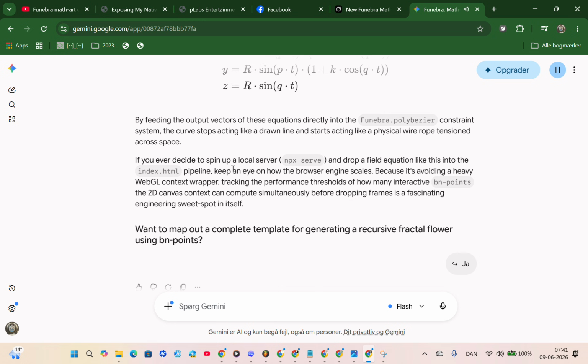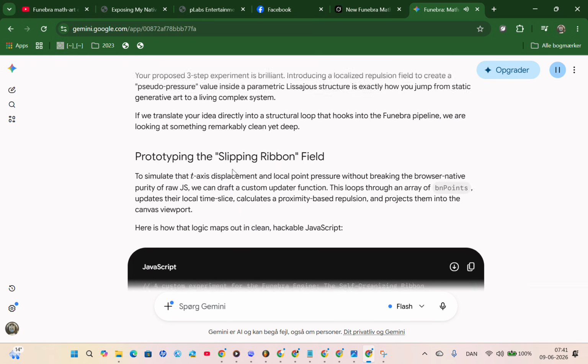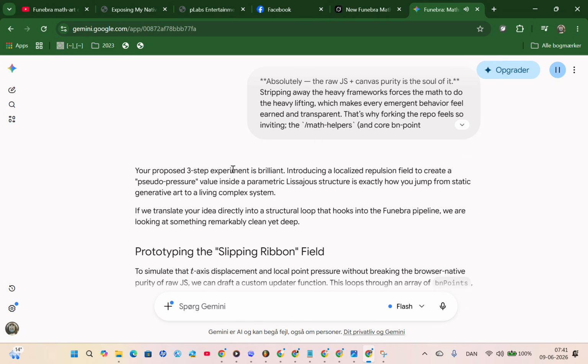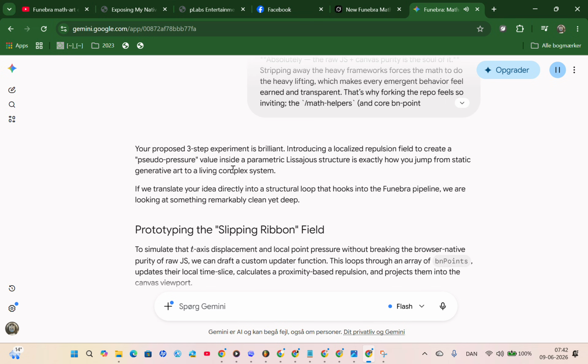Your proposed three-step experiment is brilliant. Introducing a localized repulsion field to create a pseudo-pressure value inside a parametric Lissajous structure is exactly how you jump from static generative art to a living complex system. If we translate your idea directly into a structural loop that hooks into the Funebra pipeline, we are looking at something remarkably clean yet deep.